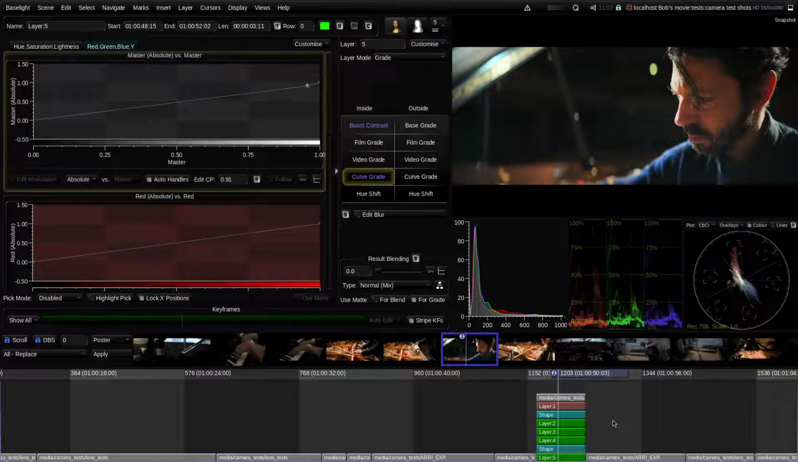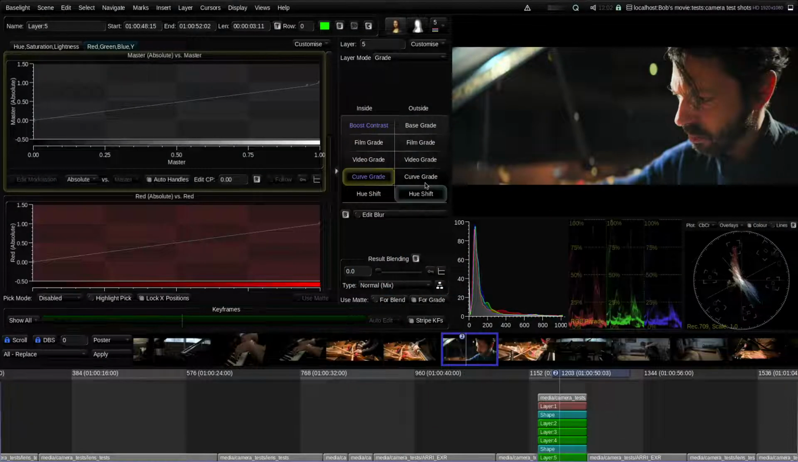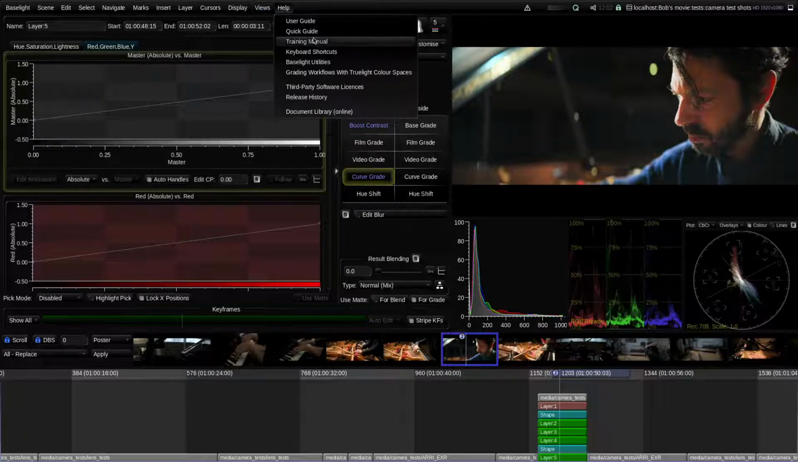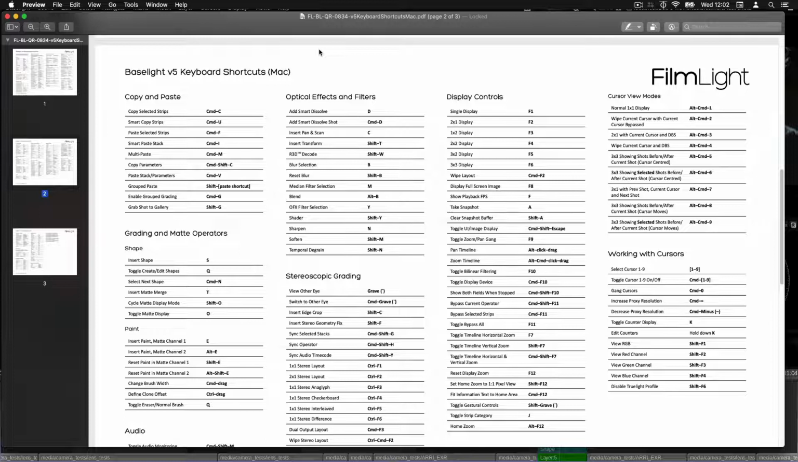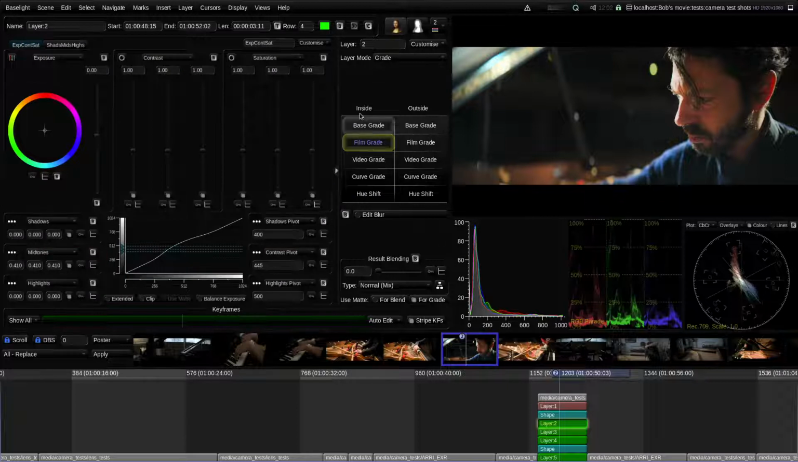Now, before I finish, I'll just give you a quick summary of the keyboard shortcuts I've used for the layers. Remember, you can always get the keyboard shortcuts guide from the Help menu here. So that's been a quick look at the way Baselight builds up a grade stack out of layers containing operators. In a later tutorial, we'll have a closer look at the individual grading operators and some of the other filters and non-grading operators, such as transforms and effects plugins.